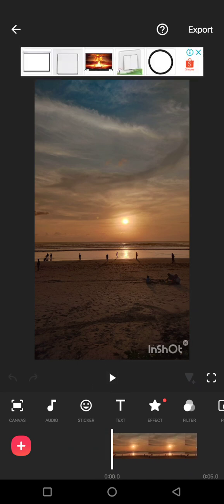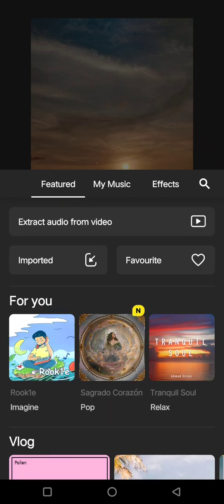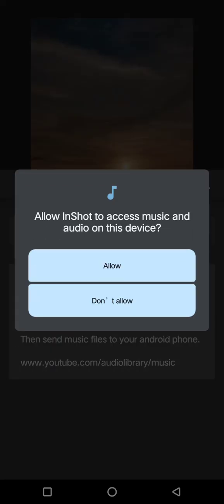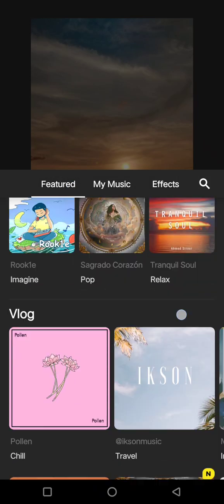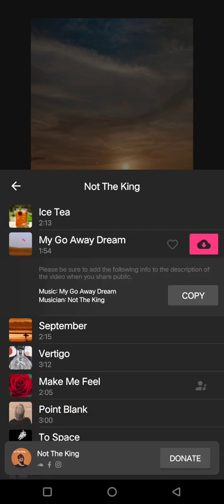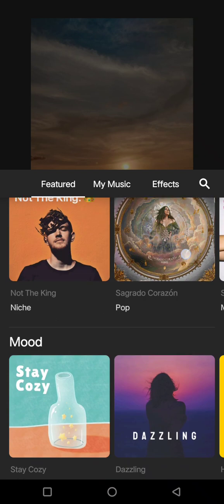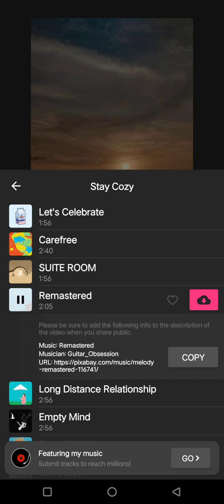And first, you can add the songs that you want for your music video. You can tap on audio, tap on music, and then choose the one that you want. You can also use the one from your library. I'm going to just go with the one on InShot. For example, here, let's just add this one. You can now just tap on use.